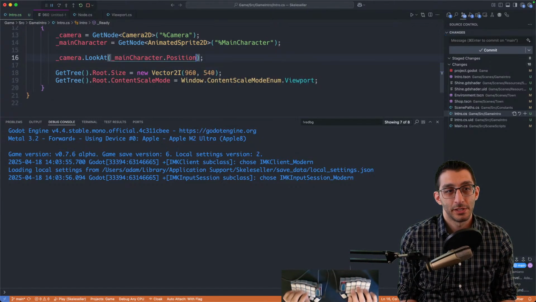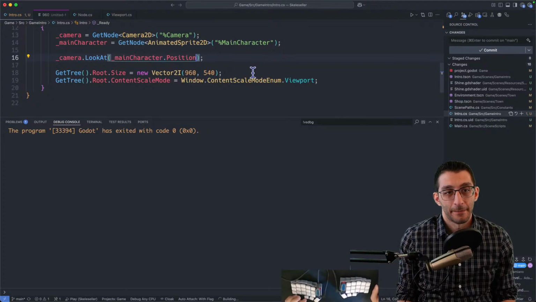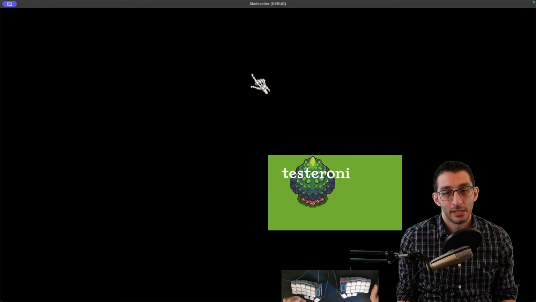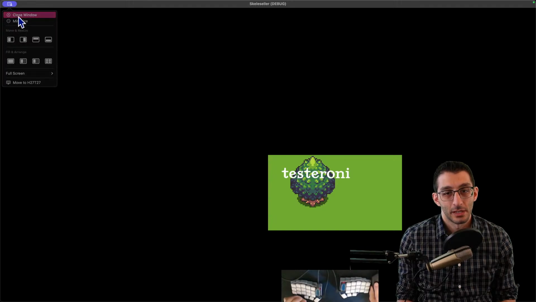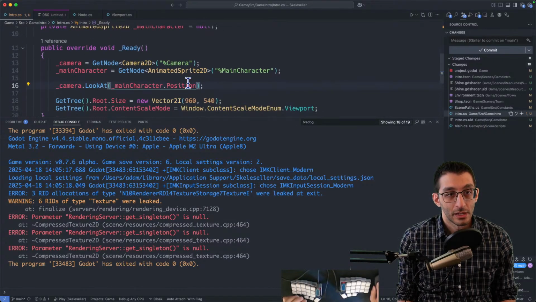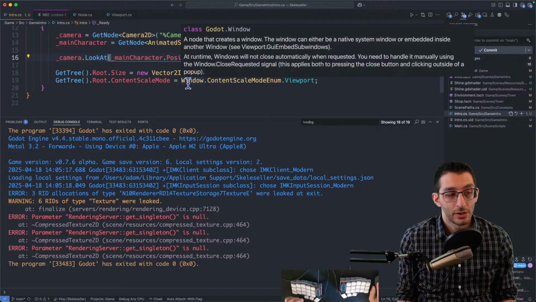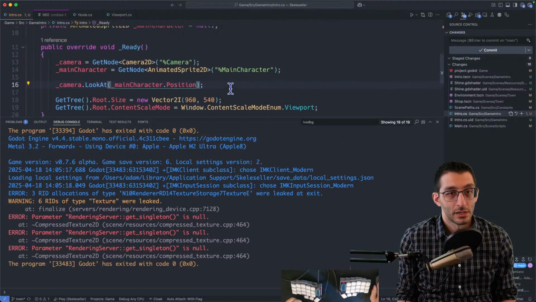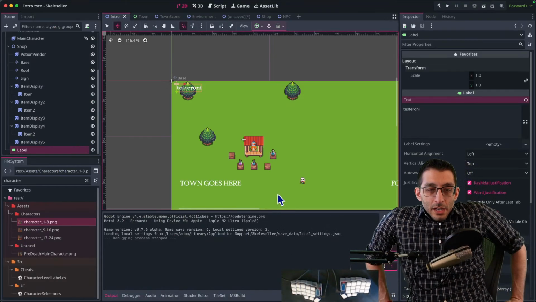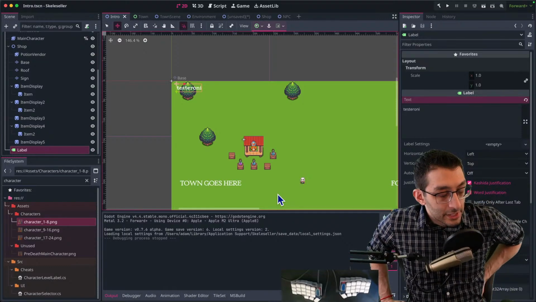Also, I wonder if I can just do position there. No, this doesn't fix anything. I don't know what's going on with that. It's not causing any errors, right? No. Weird. Yeah, weird. Why did I want to change it?